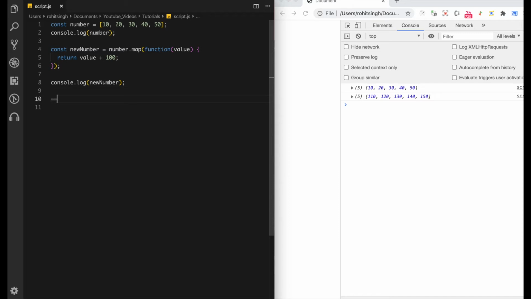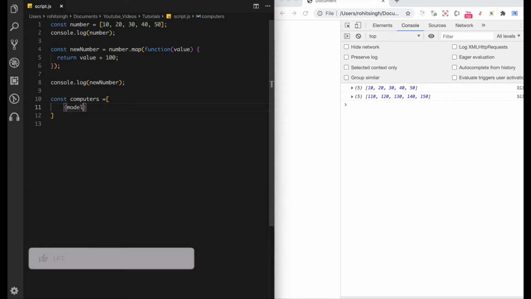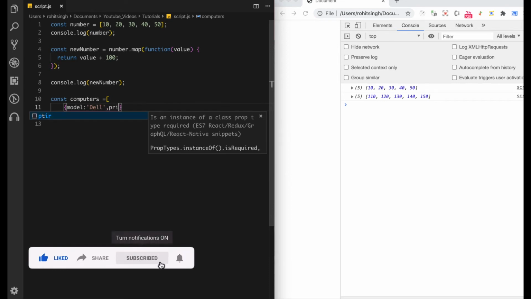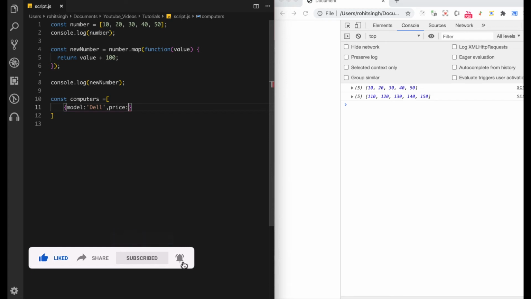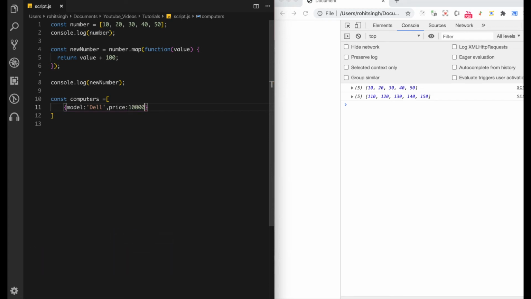We also can use the array.map method on an array of objects. Let's try it out. Const computers equal to array. This array will contain computer model and its price. Model equal to Dell and its price equal to 10,000.